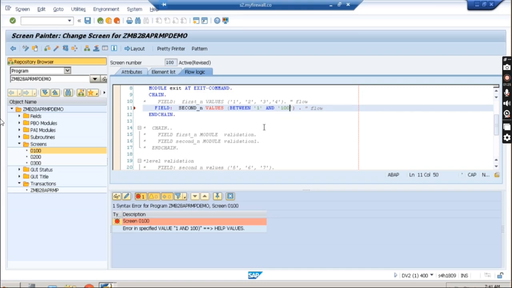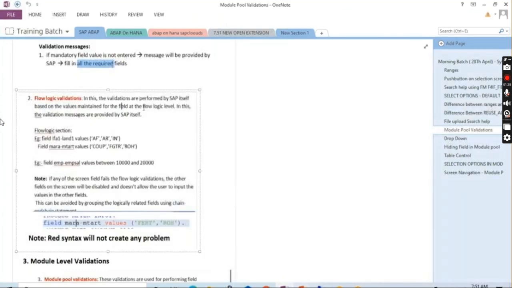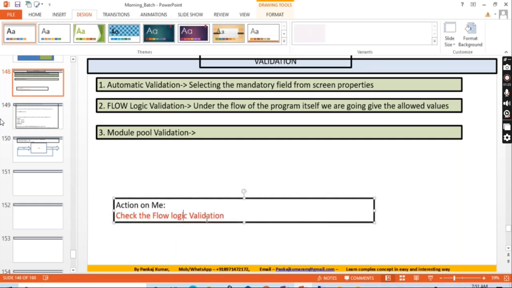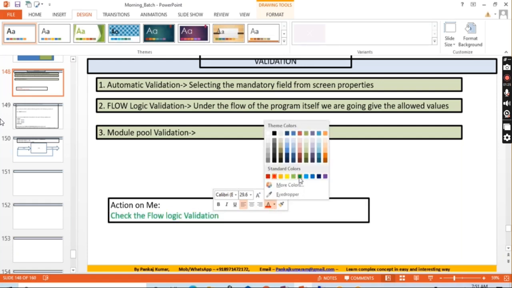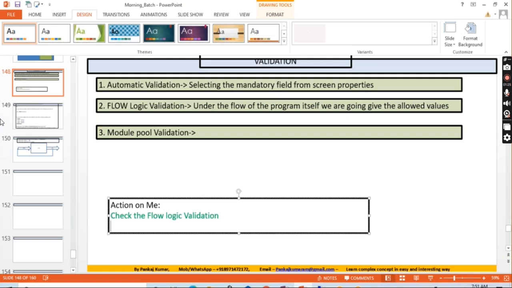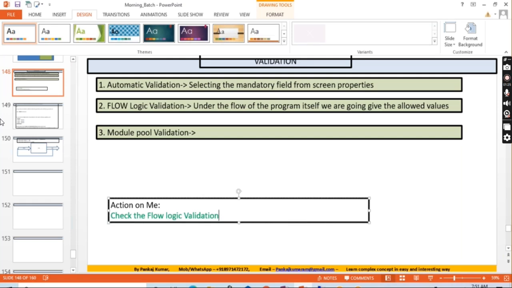Need to check further. Let me note it down somewhere. Yesterday I missed to note it down. This one is done. The first one, check the flow logic validation, is now fine. We understood the reason that the data type was not matching. For the second one, check the between command.